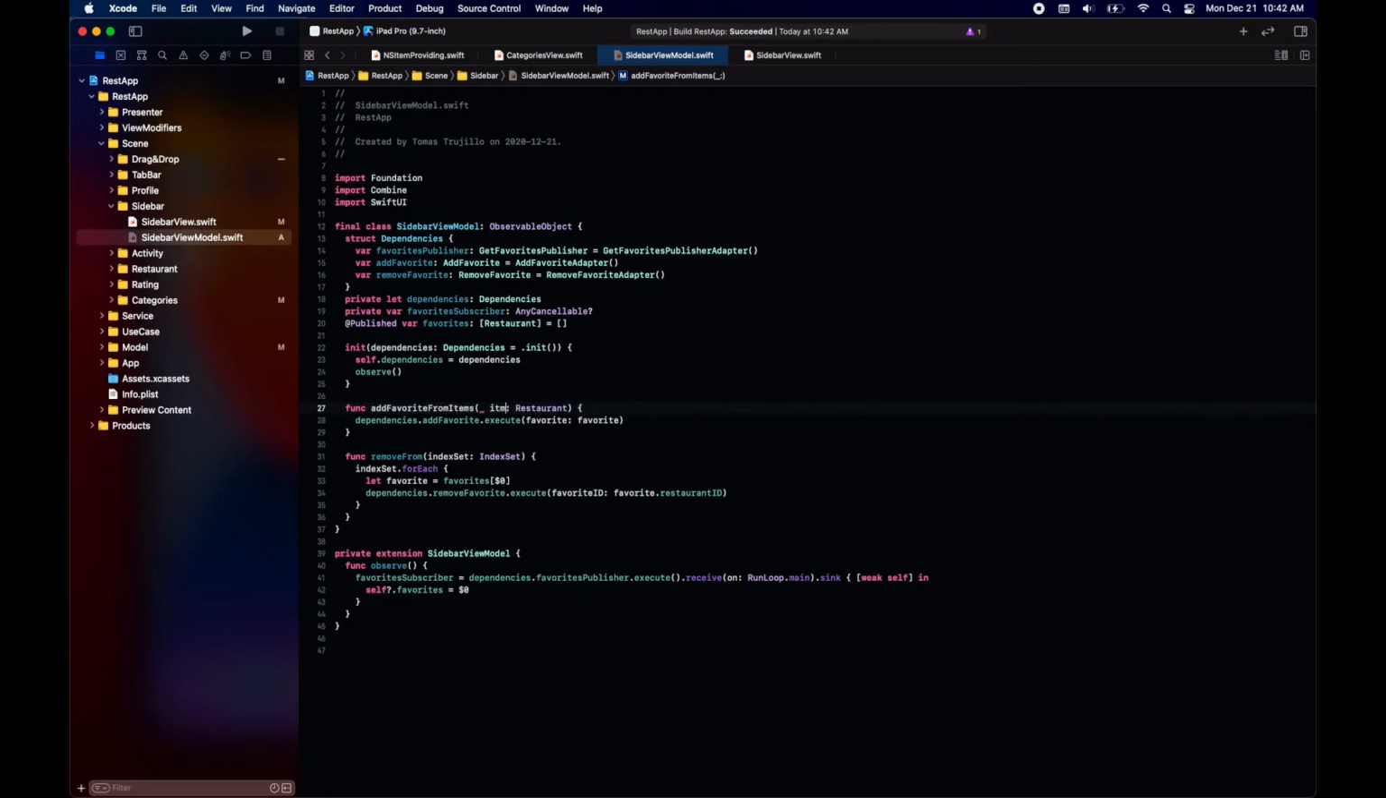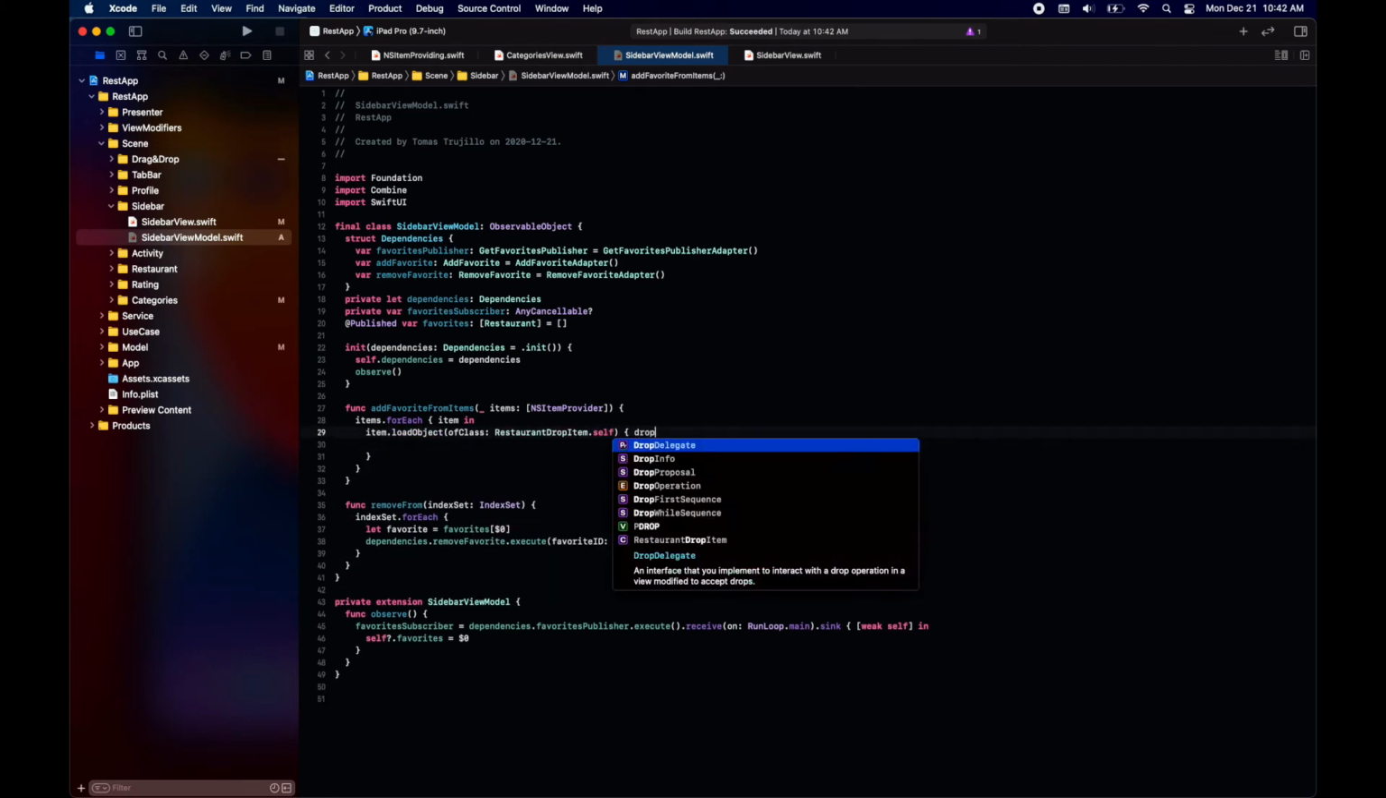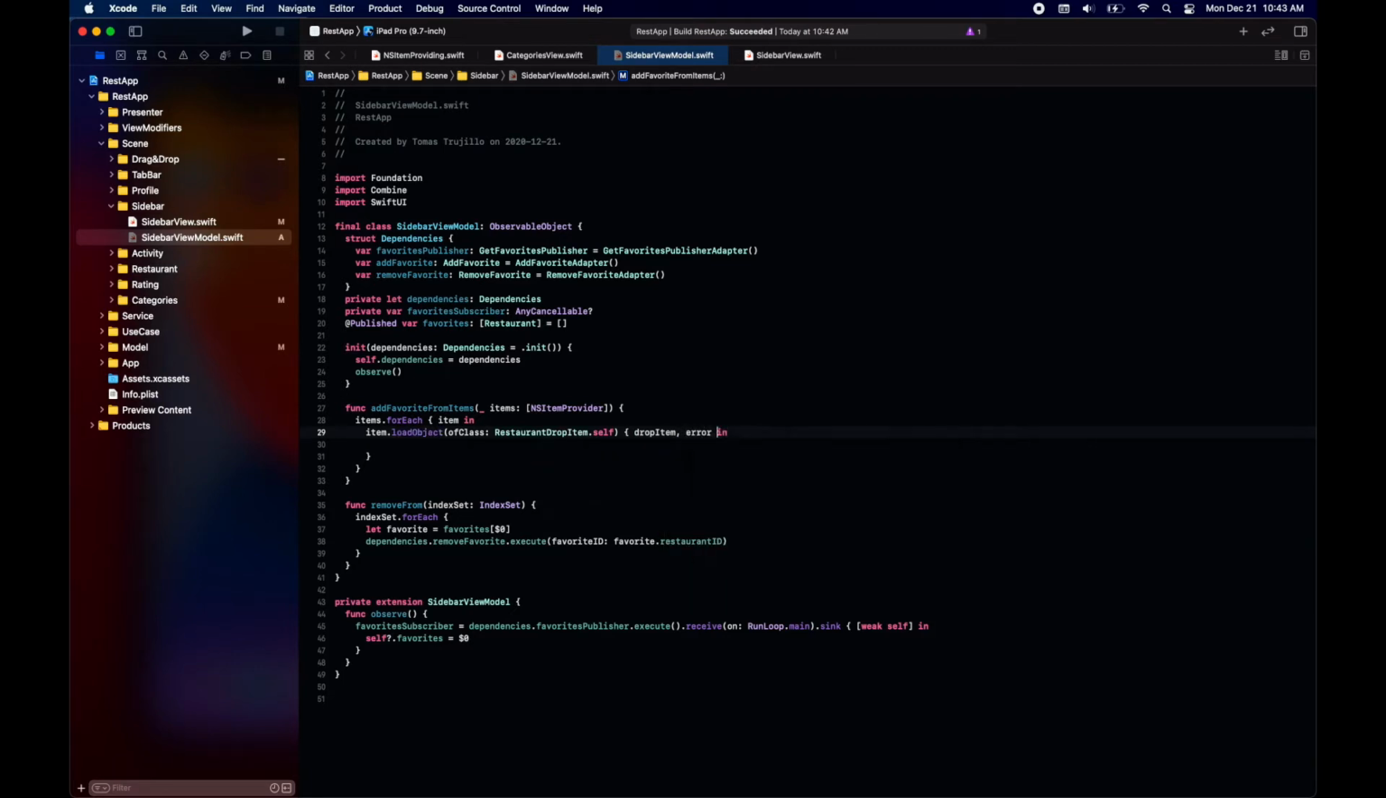Let's prepare our sidebar view model to receive NSItemProviders. From these items, we're going to be extracting one by one the object that we're loading, which will be the restaurant drop item.